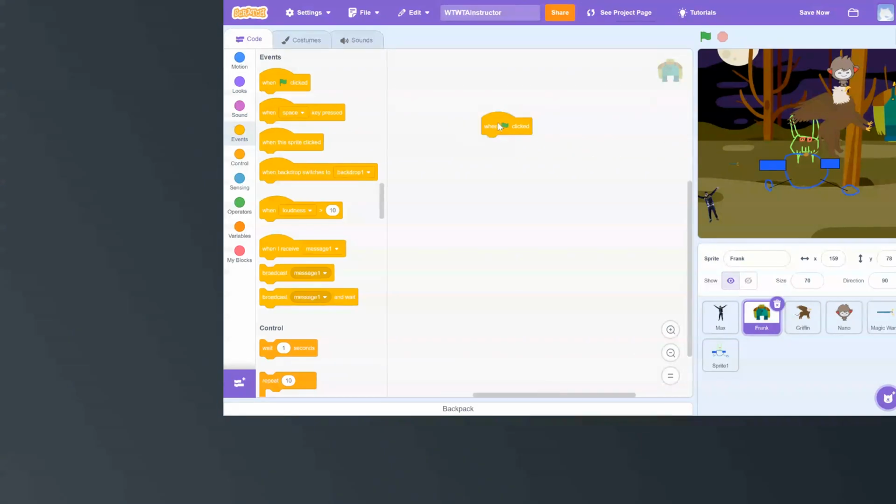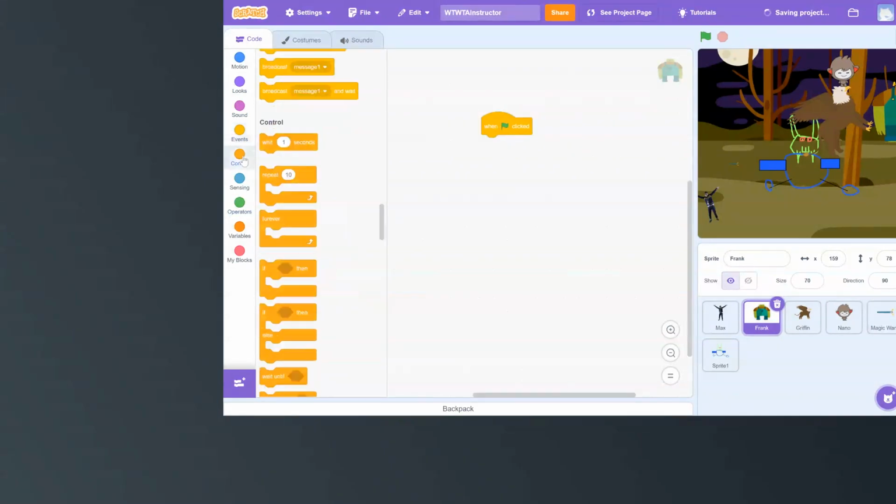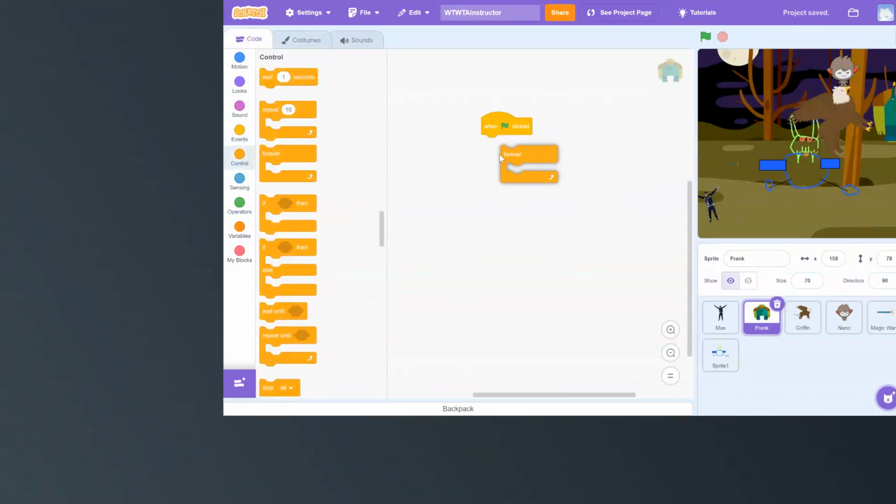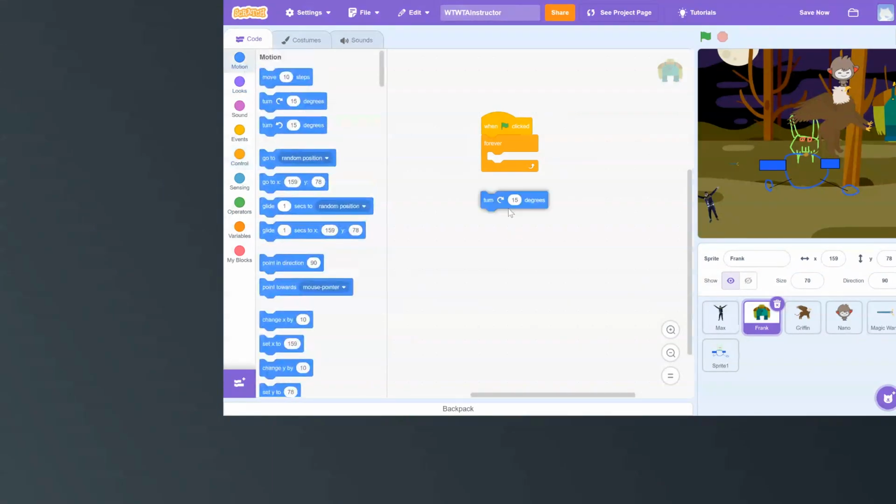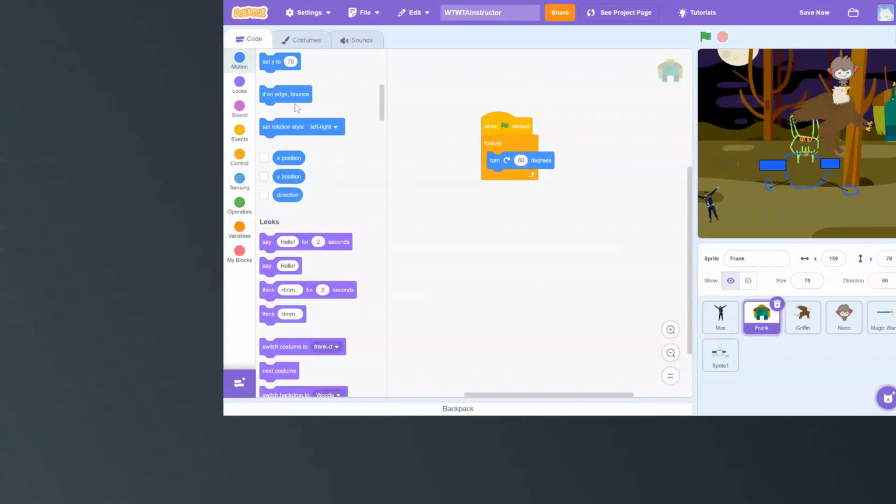It's going to be unique for each of them, so it can be forever. Let's see, we're going to have it turn first. And we're going to have it turn a lot, so 80. Okay? Then it's going to bounce off the edge.